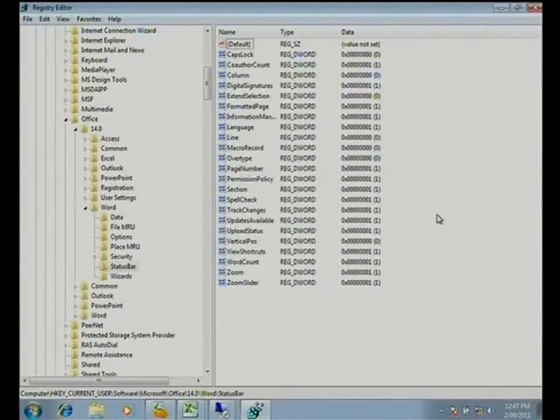Just to prove that I'm not pulling your leg, if we delete them all, go back down to the bottom here into HKEY local machine, and change this count to something else, say 3, and then go back up here, open Word, close it. Oh, look, they all came back. So there you go. So sorry to have to cut that one short.